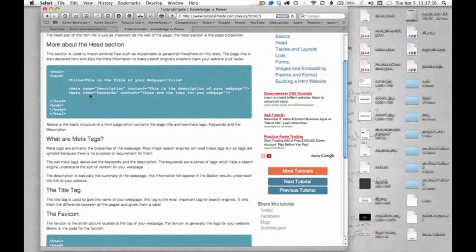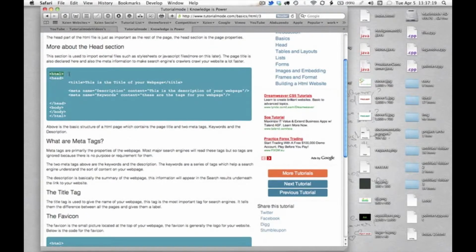Okay. The syntax is pretty straightforward. It's this here, HTML, then head, then the properties, and then you go /head, and then the body tags and the /body tag.